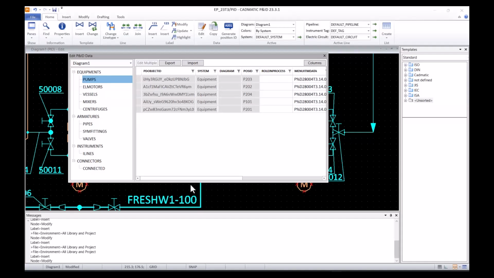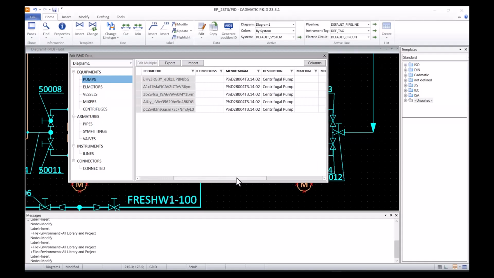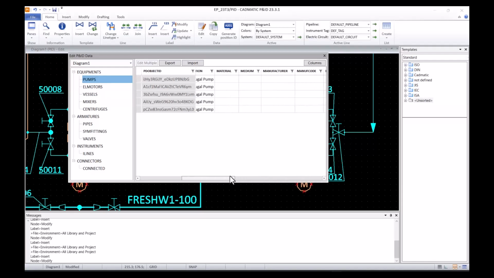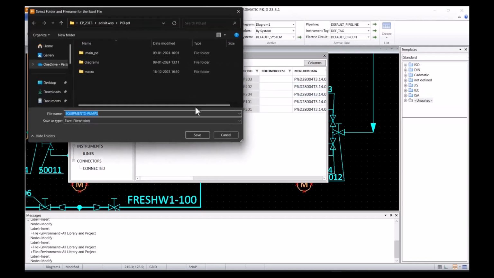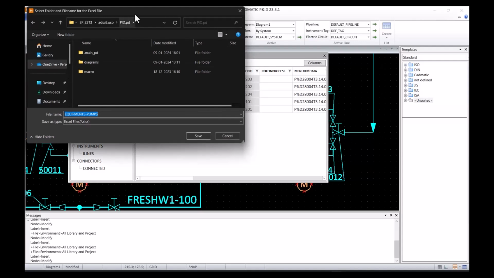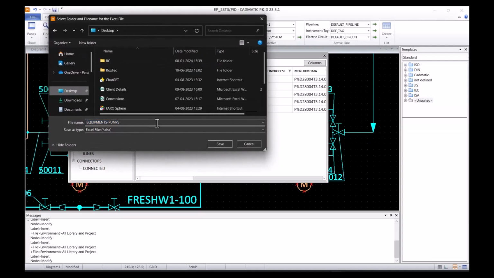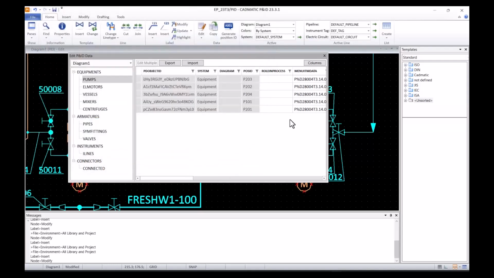So all these pumps we have, and if I just slide this, you can see this is the various information that is present inside of the data cards of these particular pumps. Let us say that I want to fill in the materials column for these pumps that I have. Now I don't have an Excel in my hand already. So what I will do, I will export this pump data firstly in the form of an Excel. I will click on export. I'll just keep it on the desktop. I'll click on save.